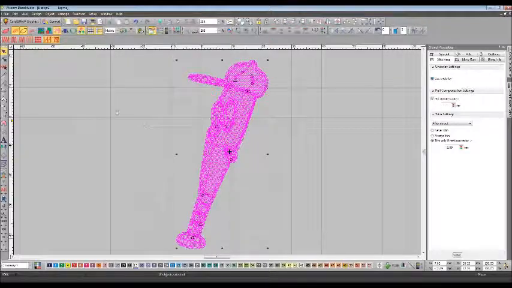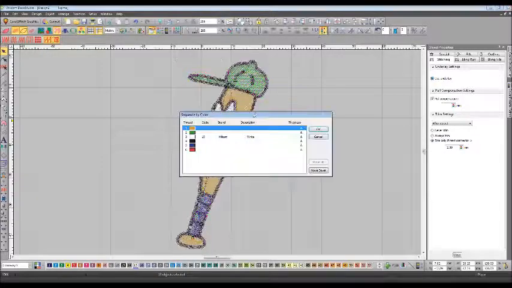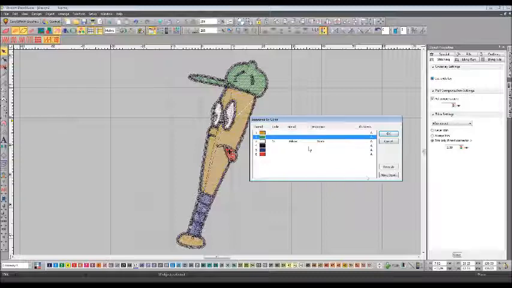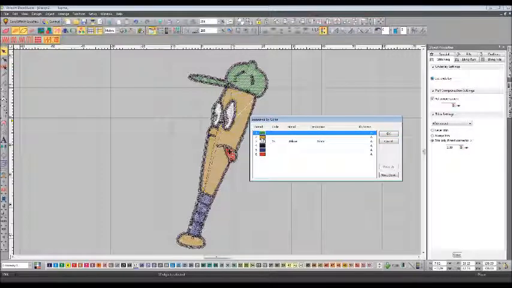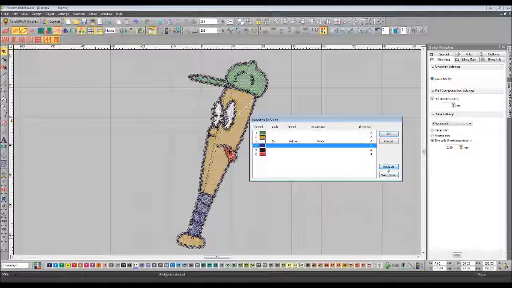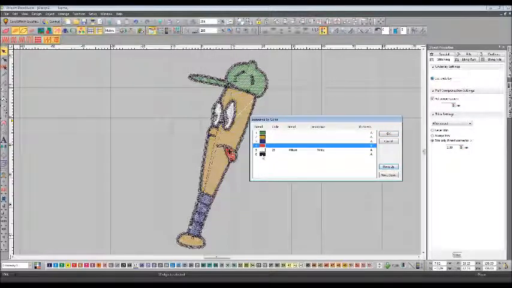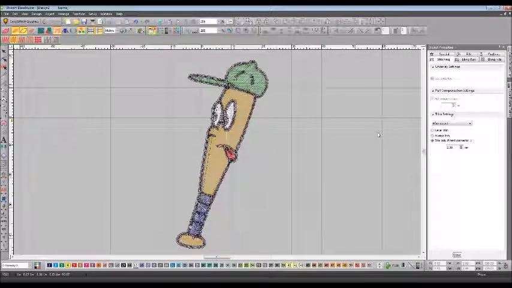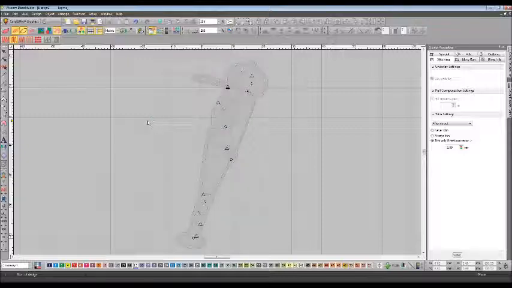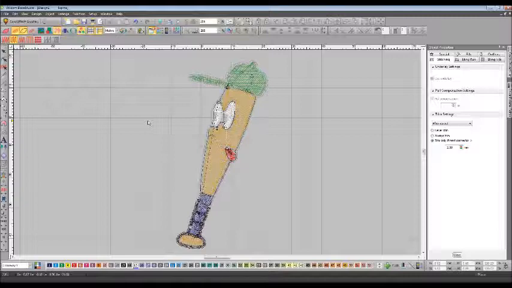So let's select everything. And this is where we go to this little button right here, which is sequenced by color. So it allows us then to select, move up, do that first, then the fill of the bat, then we're going to sew the handle, then we're going to sew the tongue, then the eyes, then all the black outlines. Click OK, and it automatically adjusts that for us. So again, sews our hat, and sews the fill of the bat, the handle, the tongue, the eyes, and then all the outlining.